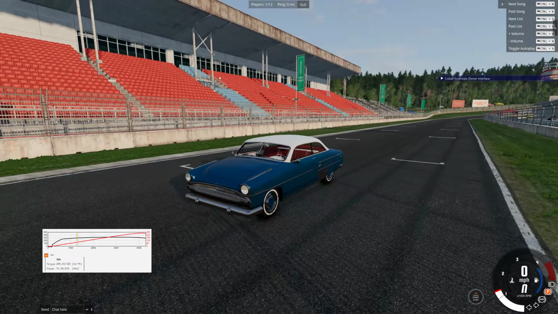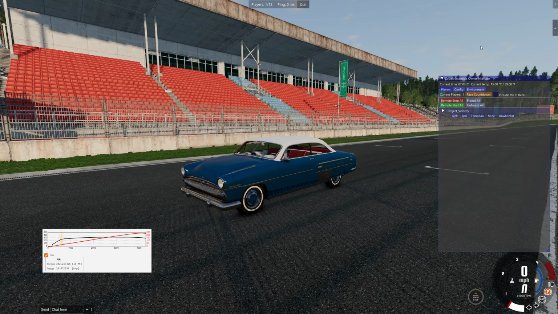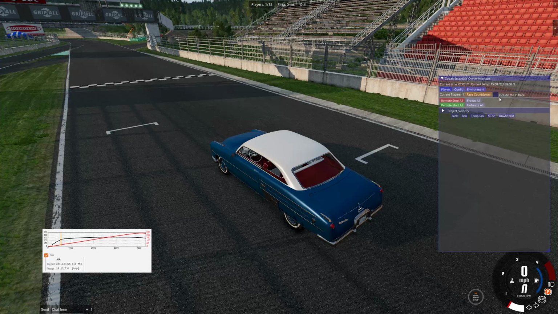And then to enter races, what you want to do is type in /CEI. Oh, that's question mark. /CEI. And there you go. So actually, it was already open for me, but /CEI, and there you go. This little menu should come up. I have the moderator version, but basically, if you want to join a race, you hit include me in race. So when I hit the race countdown, when we're playing in multiplayer together, it'll freeze you in place, and it'll do the 3, 2, 1, go, all of that.